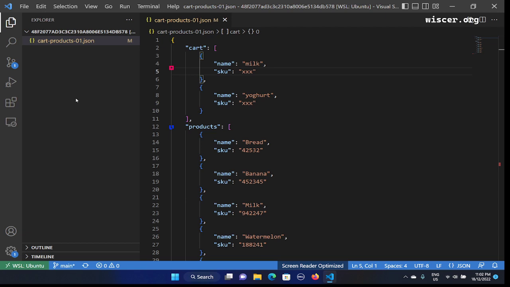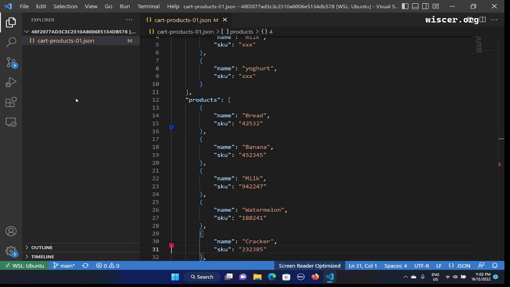Now I'm going to press page down button. Quote SKU quote colon quote 232,385 quote. So that's the SKU of something. I think because this is a quite short file, we already skipped the milk in the product list. So I'm going to press up arrow several times until I find products.